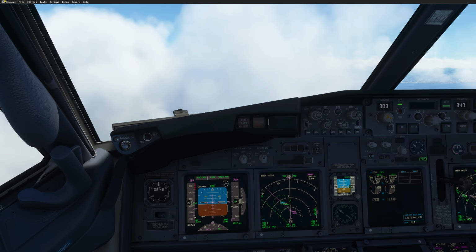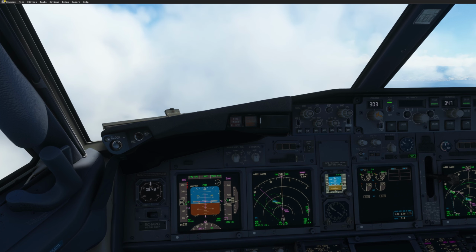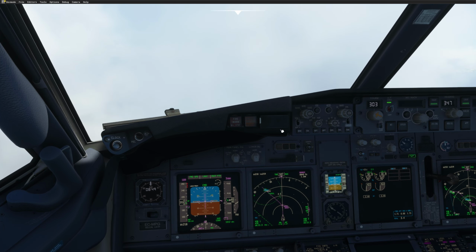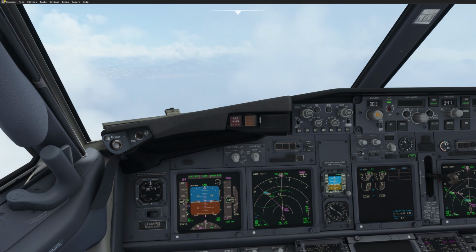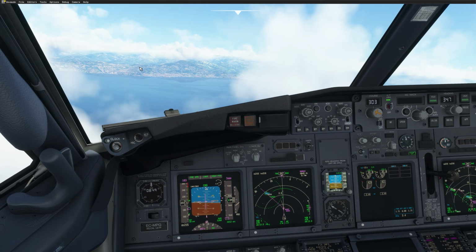Flaps 1, green light, perfect. Next will be flaps 5. So we have to be conservative on a non-precision approach, so let's go flaps 5. We can see now we are breaking the cloud.